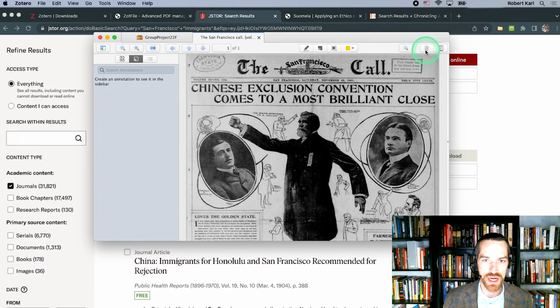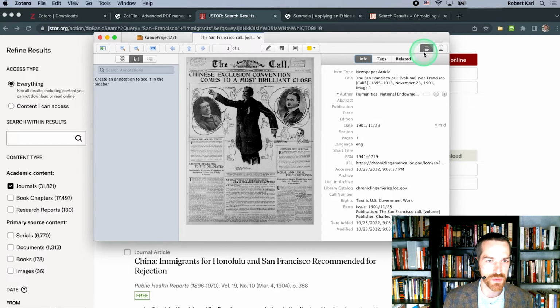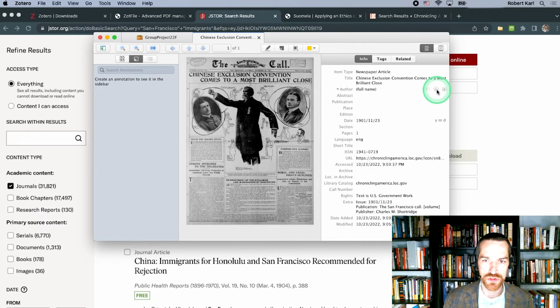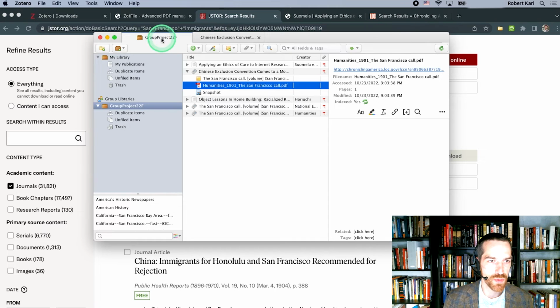Now if I click on the right-hand side, it'll open up the item description, so I don't have to toggle back and forth. And I will transcribe the title of the article, this headline here, which is what I want to use for my project. All my other fields are good. I'll delete the author, and go back to my project folder.